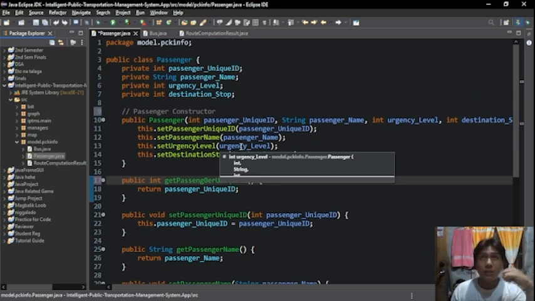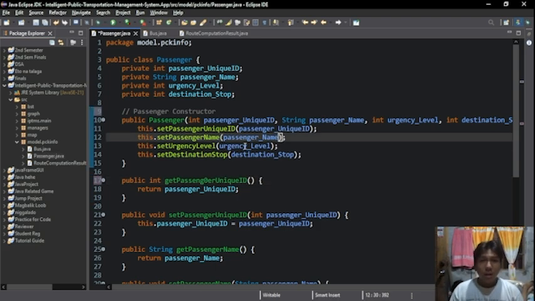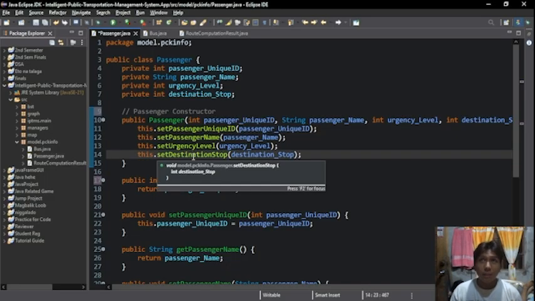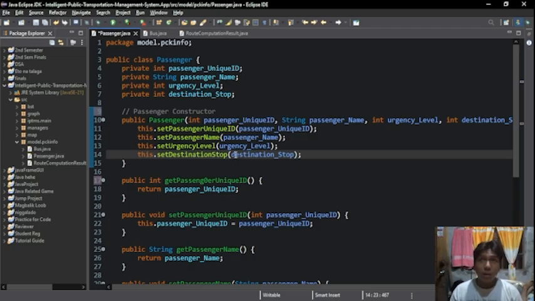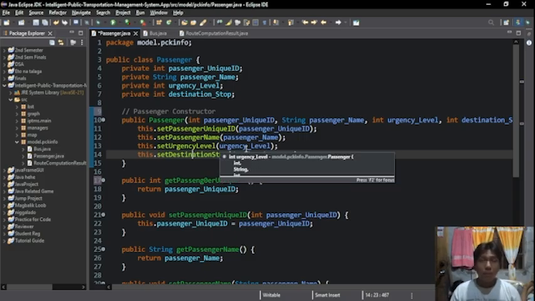The passenger class represents a single passenger in the system, storing important information such as the unique ID, name, urgency level, passenger name, and destination stop. This class acts as a model that other parts of the program can use when managing passengers, storing items, or placing them inside data structures like priority queues or graphs.